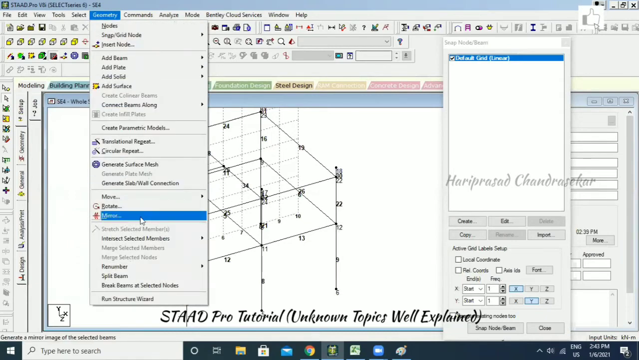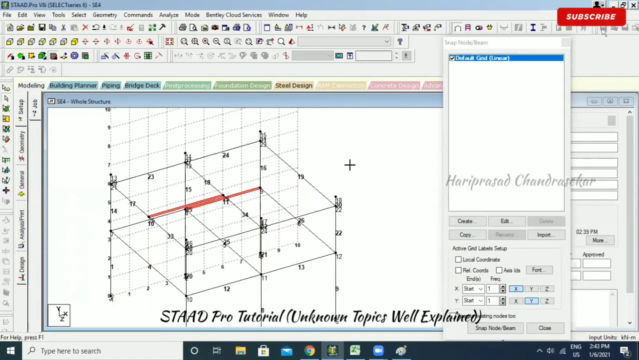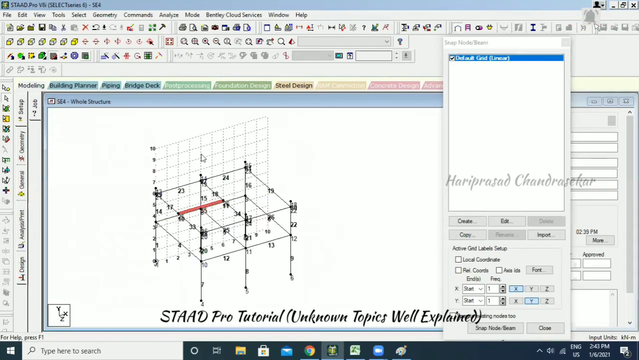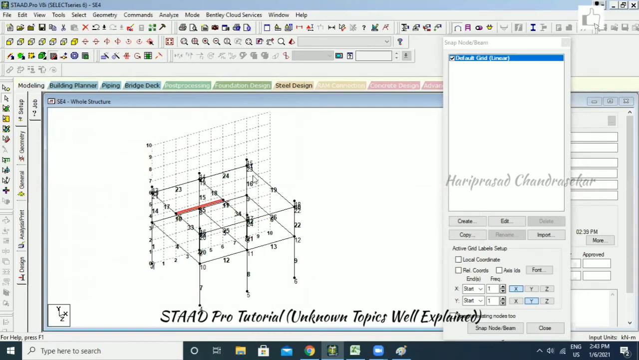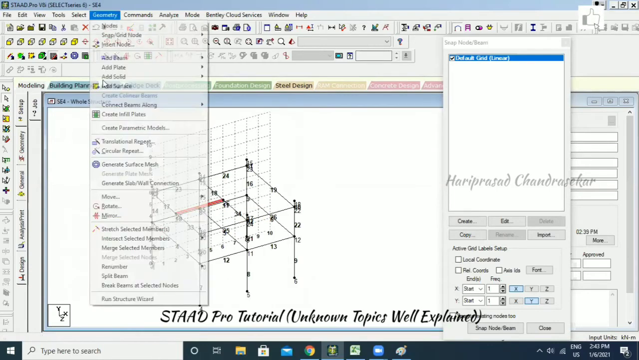Now we will see mirroring. For mirroring, I'm selecting only this beam. You can go for top view and select this one. If you want to mirror over this side, you can select mirror here. Otherwise, you can go to Geometry and then Mirror.